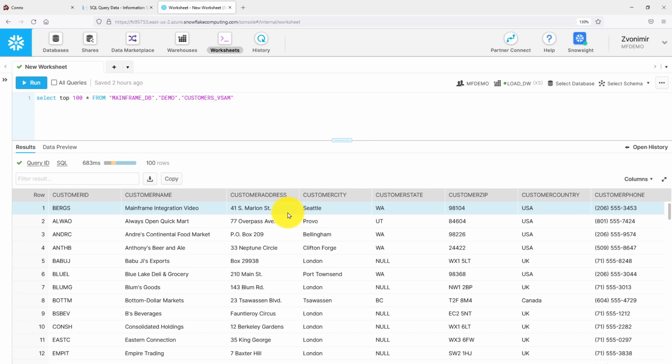I hope this could demonstrate how easy it is to replicate mainframe VSAM and DB2 data into Snowflake Data Warehouse in the cloud with CONNX replication technology from Software AG.